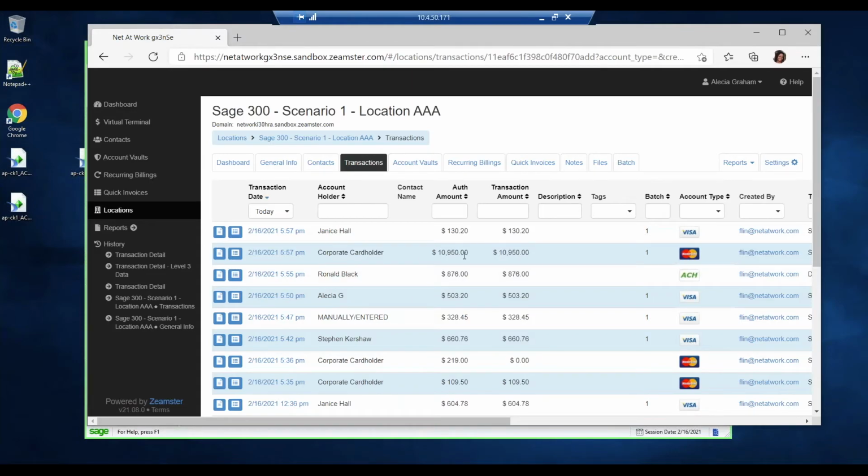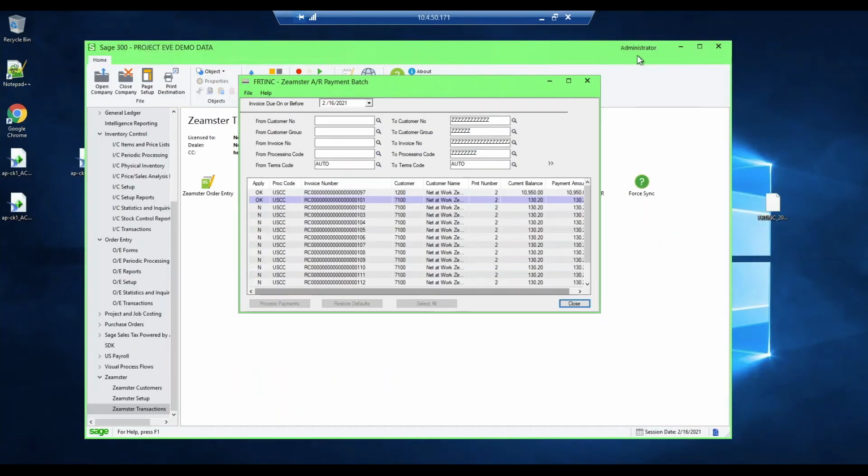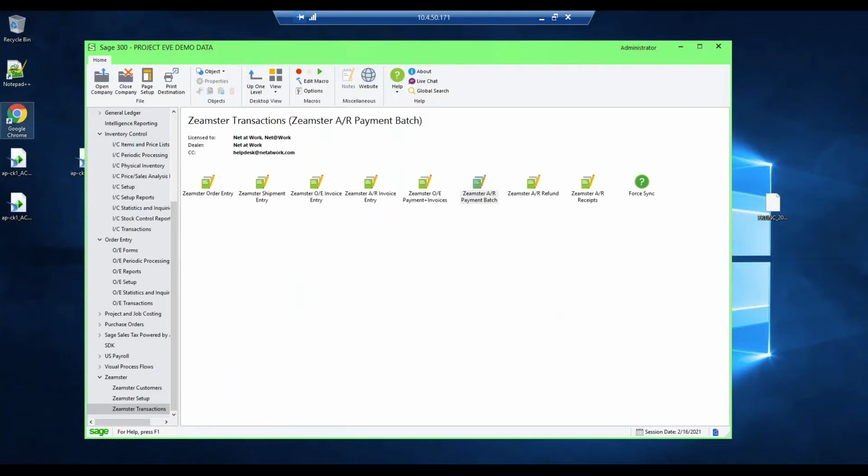Now we have 10,950 and 130.20. Those two transactions that we just processed via our recurring or scheduled payment feature. Next, we'll look at our click to pay functionality. So let's go ahead and take a look at our click to pay using our Zeemster order entry screen.